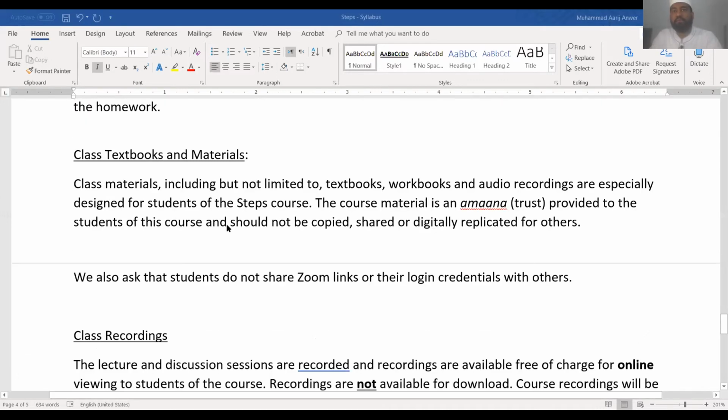Okay? Class textbook and materials. Class materials, including but not limited to textbook, workbooks, and audio recordings, are especially designed for the students of the STEPS course. This is not taking some curriculum that existed before somewhere else as a book and just dropping it on you. This is customized. All of this work that you will get, inshallah, is work that I have done, especially made for the students of this course. This material is an amana though, and it should not be copied, shared, and digitally replicated for others. It's meant for our students.